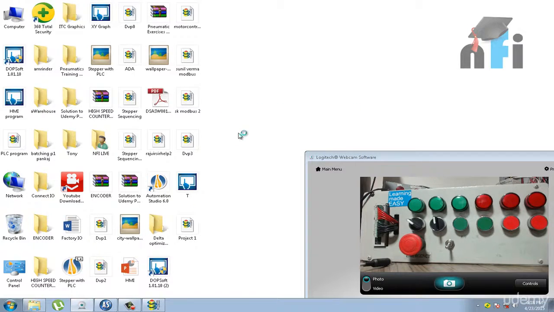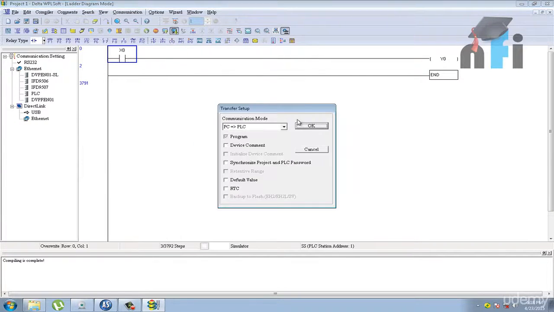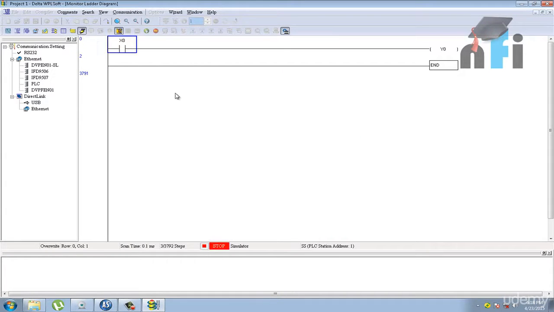So let's check that. This time go to simulator, you have a simulator here, compile, download, click OK. It has downloaded now. Click on online, so you get the online, it says it's stop, run the PLC from here. Now how to turn on the X0? You don't have the inputs, so right click, set on. The output is on. Right click, set off. So now you can work by right clicking the input and doing set on and set off to check your logics. So this is how you can work on simulations in Delta WPL software.